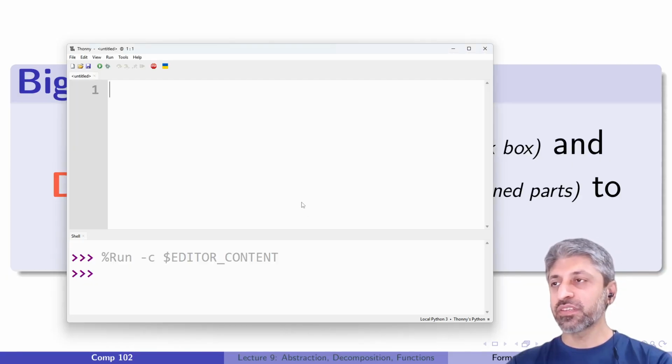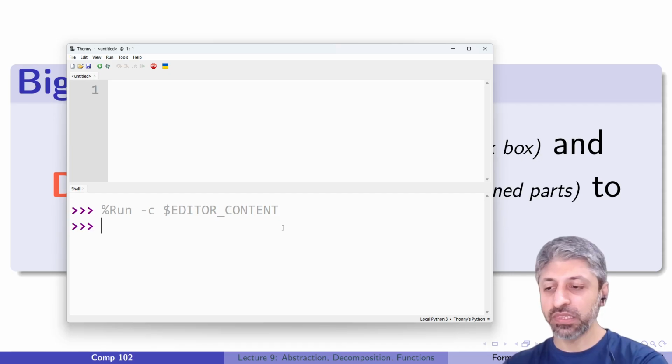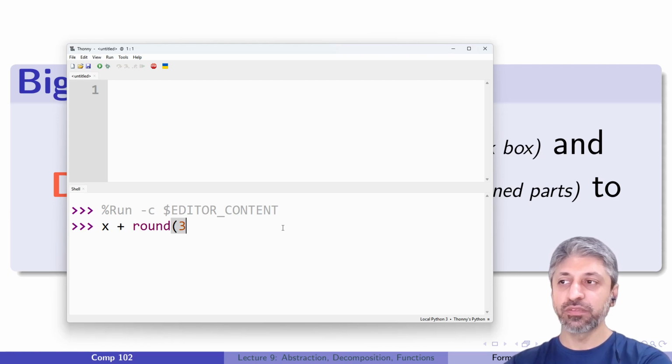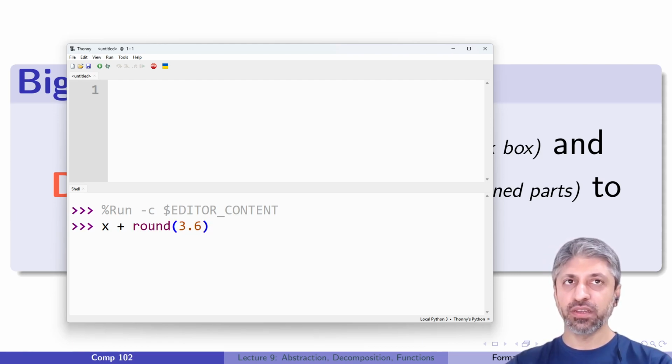So for example, let's say this is your piece of code. इसके अंदर अगर हम लिखते हैं x plus, let's say round. Now this essentially is a call expression, right? और इस call expression का code हमें exactly नहीं पता कि इसके अंदर क्या है. We will treat this as a black box. We know what the input is, and we know what the output is going to be, and that is going to be the rounded value, right?